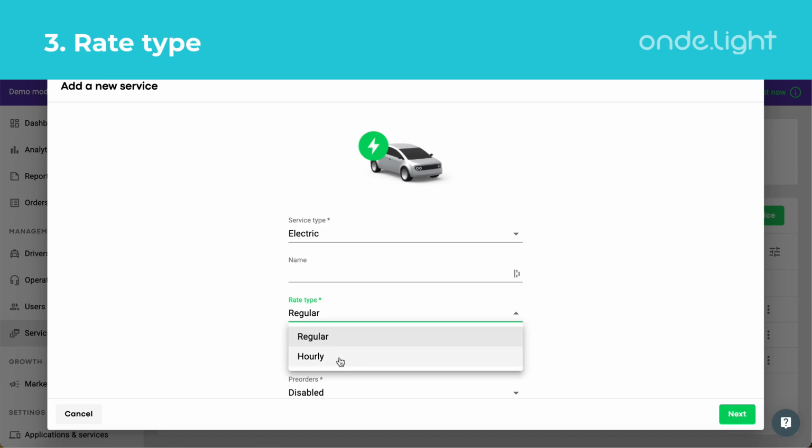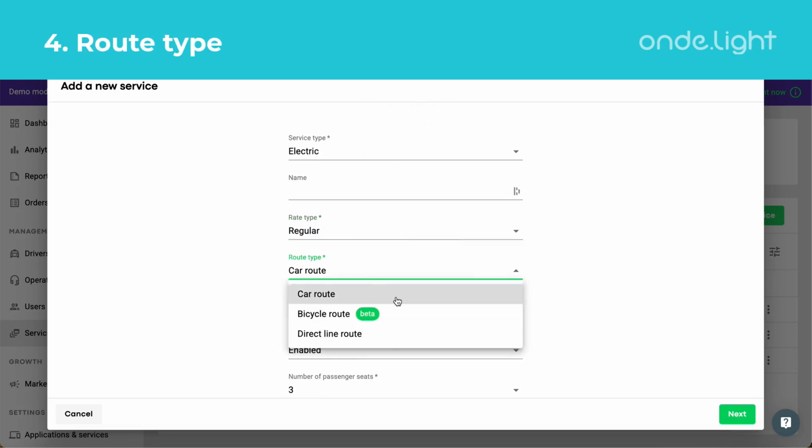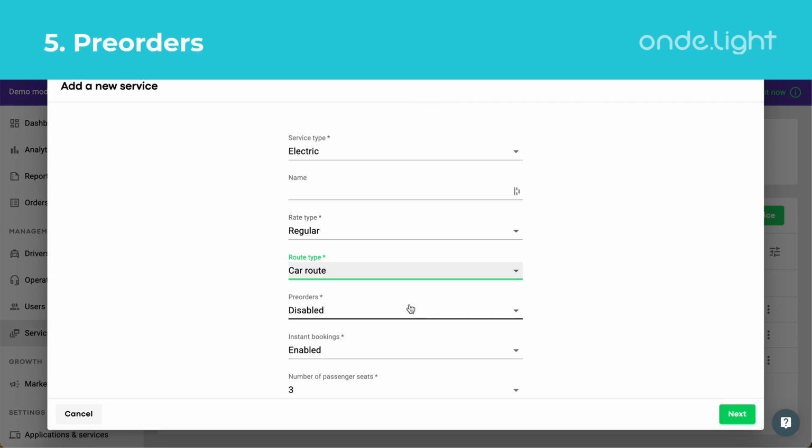For regular rate type services, trip cost is calculated as per taximeter mode and fee settings: per minute, per kilometer value, minimum cost. For hourly rate services, trip calculation is based on per hour value. Select the route type from the 3 options in the drop-down list: car route, bicycle route, direct line route. Set the type of orders your service will work on.